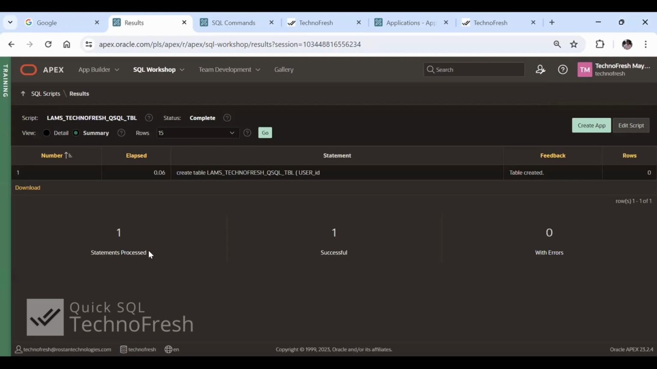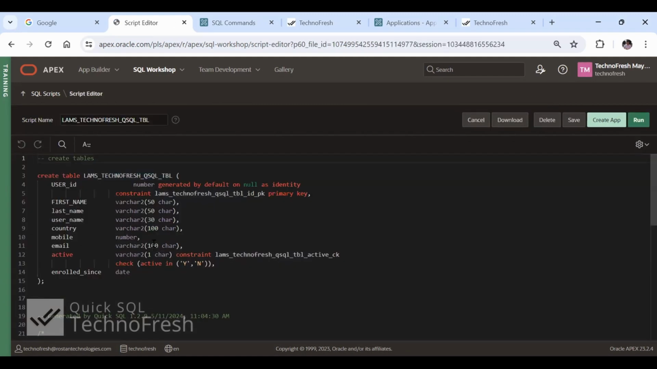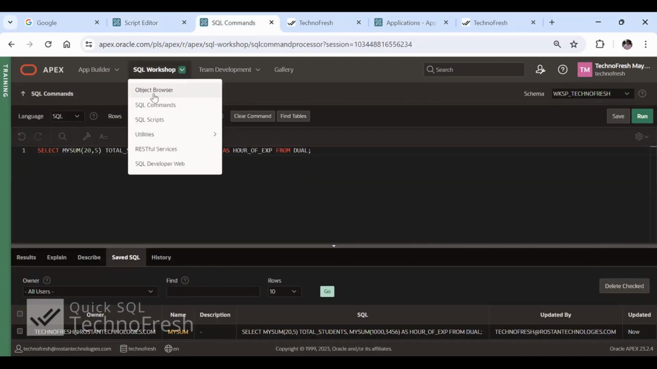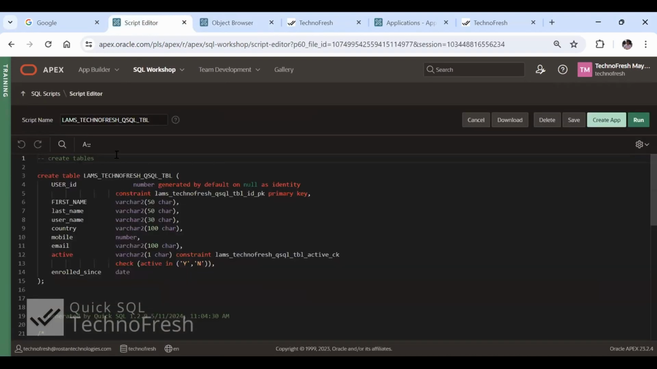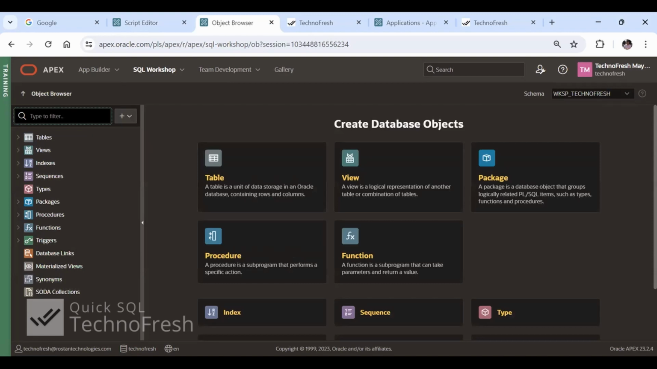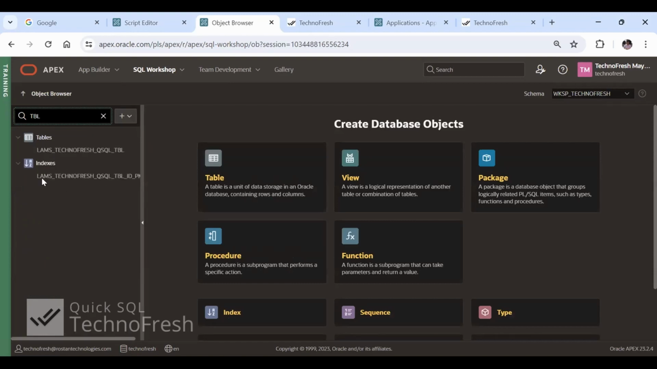So one statement processed successfully, and you can see the scripts as well. You can browse the object, and you can see here Technofest SQL TBL. So this table was created, and this index. So guys, make this practice and go through this once again. And for the time being, I'm taking a 10 minutes break. After that, we'll continue on this and I'll check how it works.